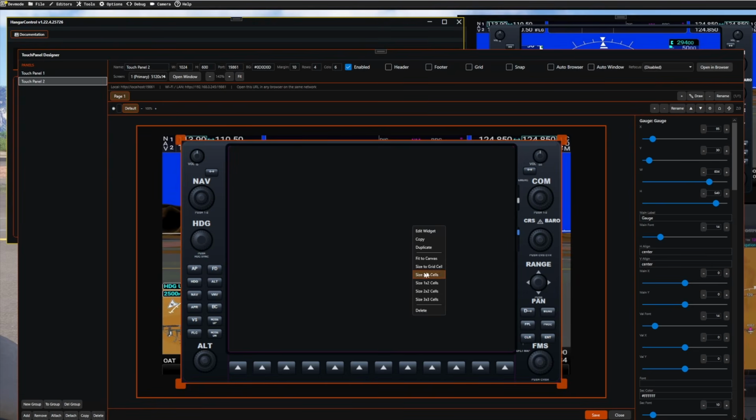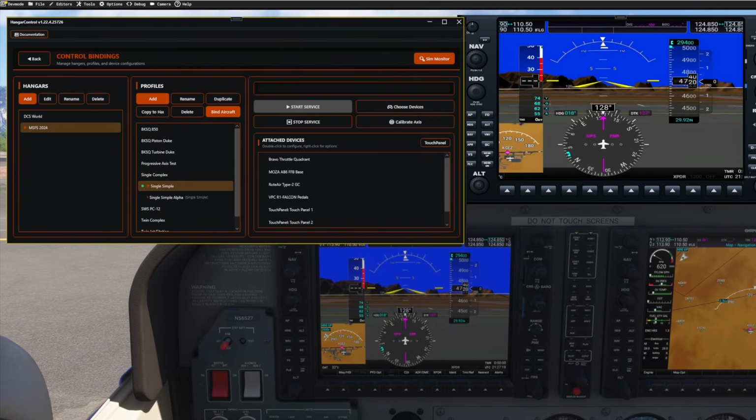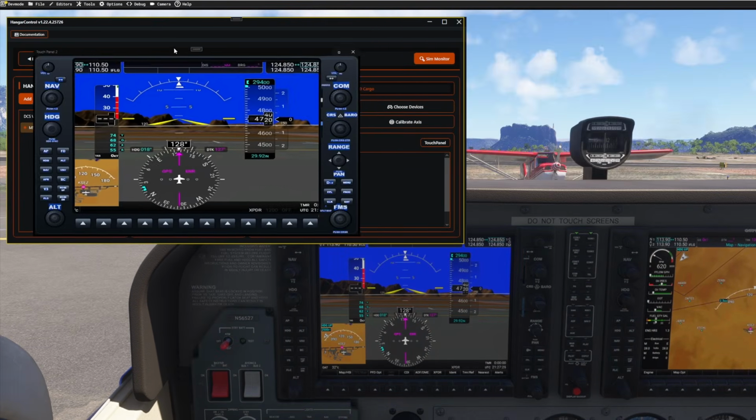But what I'm going to do here is I'm just going to go to fit to canvas, so that way that maximizes. And I'm going to take my configurator actually and move it off the screen. Oop, that's OBS. I don't want that. We're going to make this guy bigger for you guys.